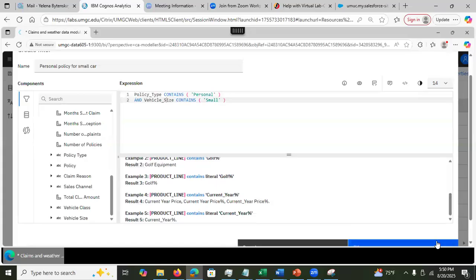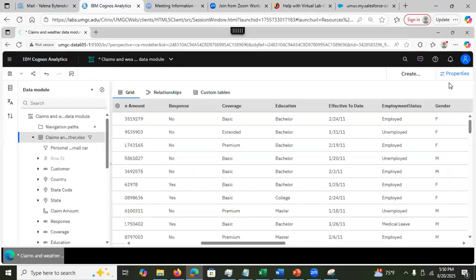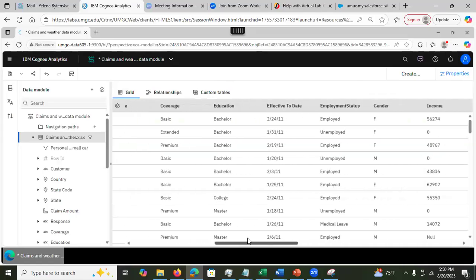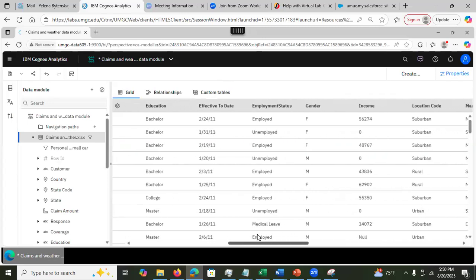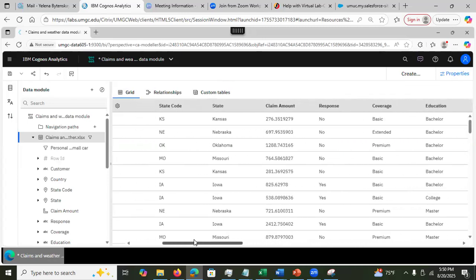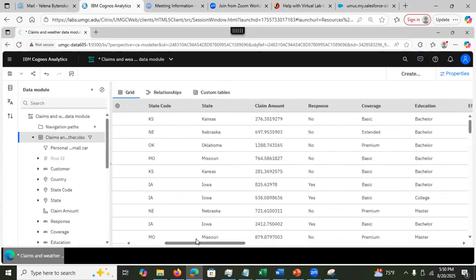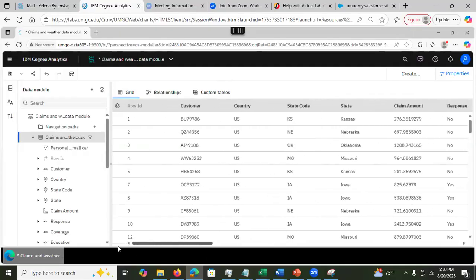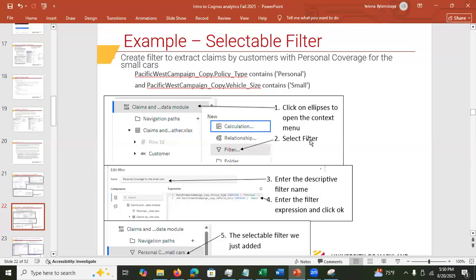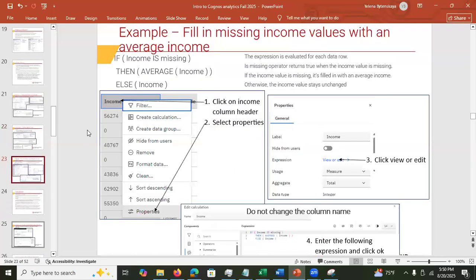I'm gonna go here, click OK, that will save my filter expression. But if you look through the data, it did not get filtered. Why? Because I created what type of filter? It's a selectable filter. So in my visualizations, I can choose when I want to use it, all right? So it's not gonna apply to the data immediately. I have to specify when I want to use it, okay?